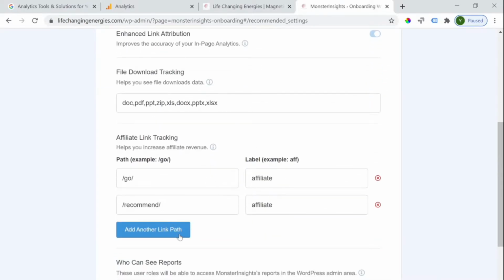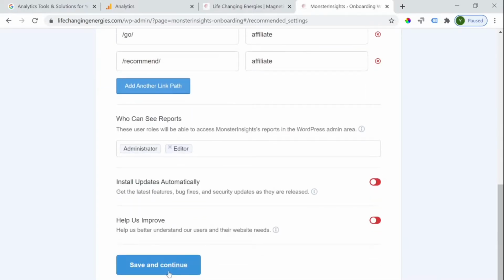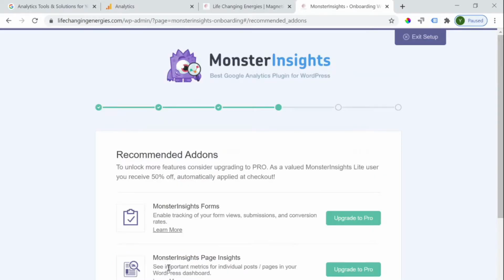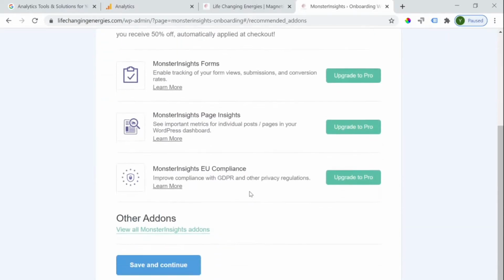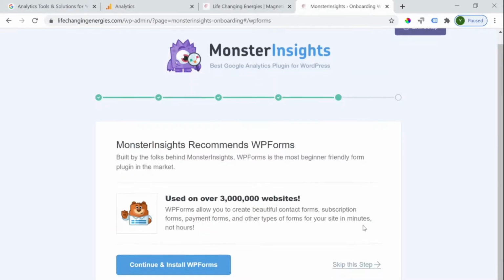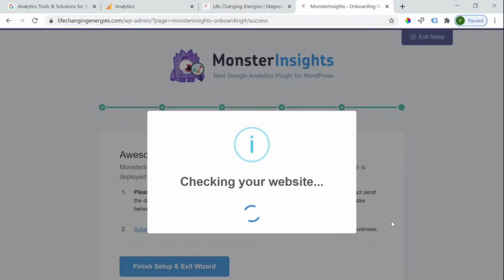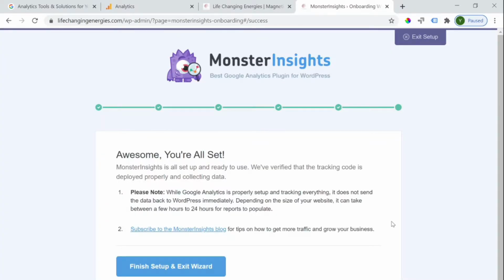And you can quickly scroll down and you can just click save and continue. At the moment we don't need to upgrade to Pro or anything like that, so again just save and continue. And now we're just going to click skip this step. And then finally finish setup and exit wizard.